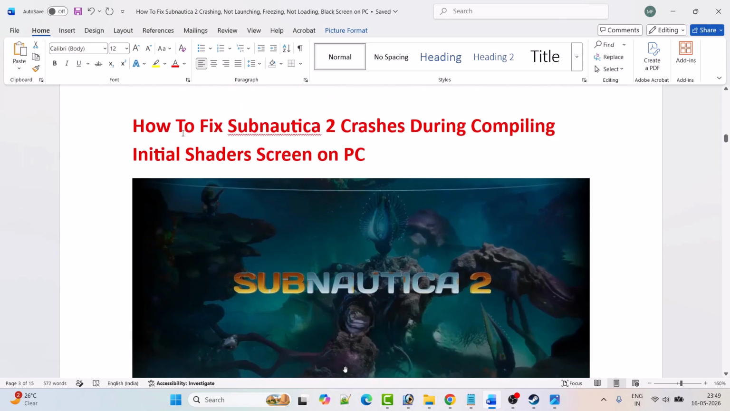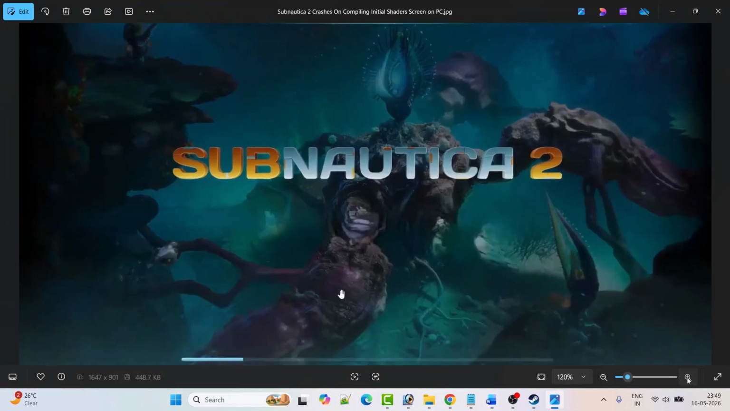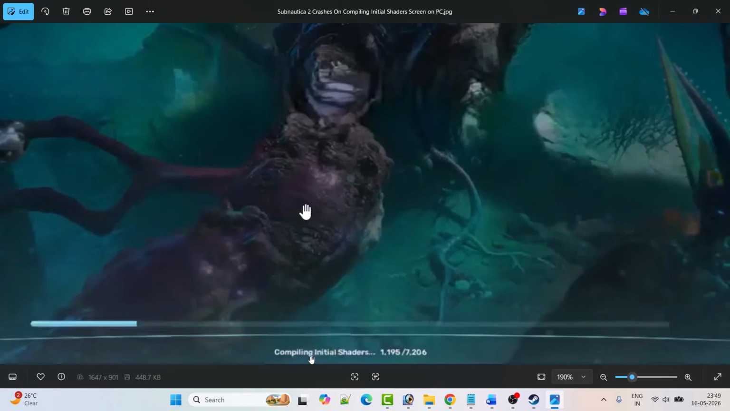In this video tutorial I will show you how to fix Subnautica 2 crashes during the compiling initial shaders screen on PC. So if your Subnautica 2 game is crashing during compiling initial shaders, then follow these fixes.